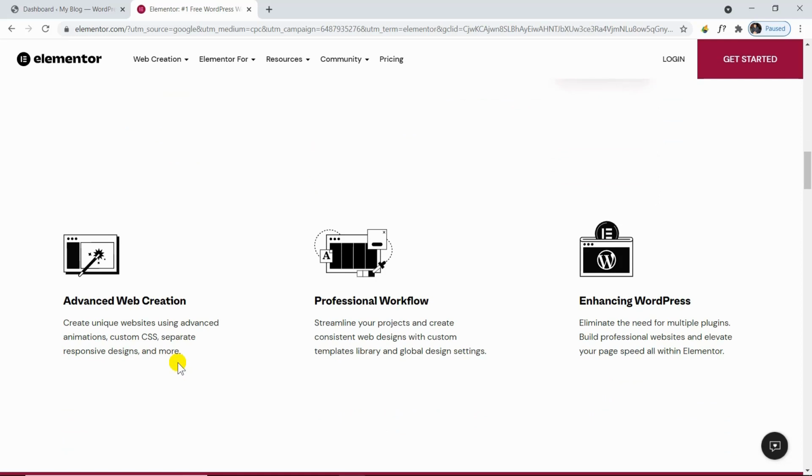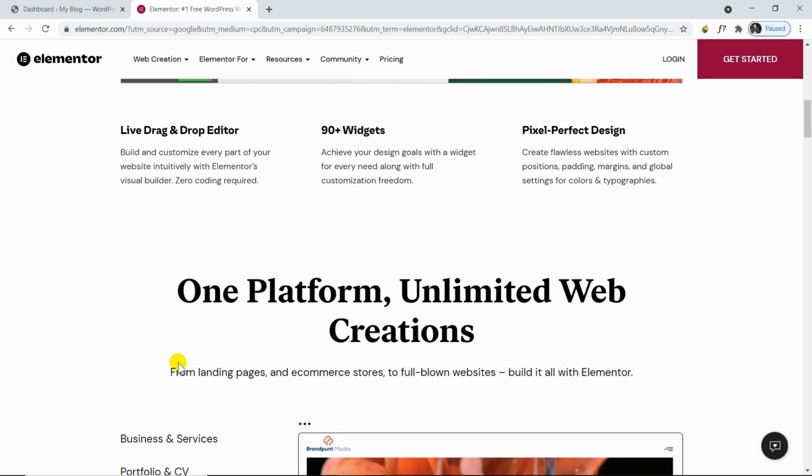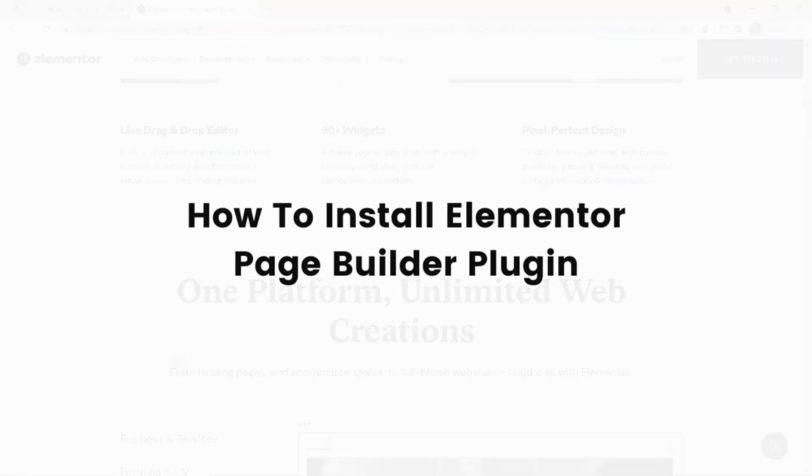Let me tell you one more interesting thing. Elementor comes with a freemium version, which means it has a free version as well as a premium version. For this video, I will use the free version of Elementor so that you don't have to pay any additional cost to purchase the plugin. So using the free version, you can create amazing and beautiful websites.